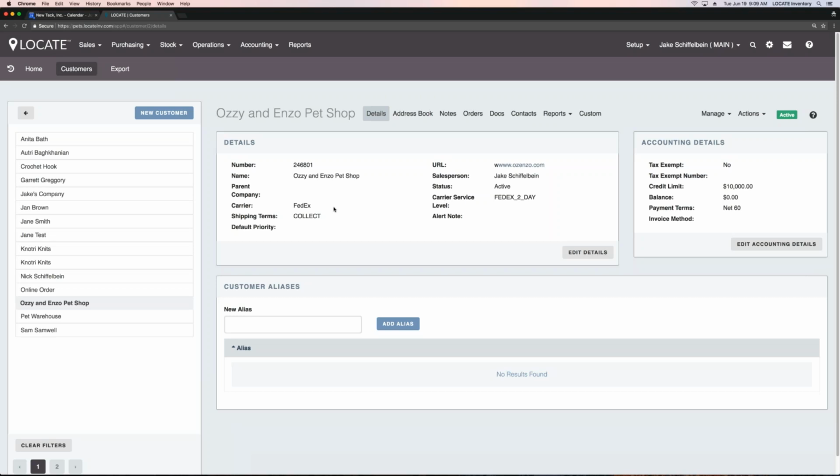But there's a lot of little things like that in our system that help with the everyday processes to make it easier for you. On the right side, we have all of our accounting details. For taxes, I'm going to note that we do partner with Taxify. So anyone that does sign up for Locate will get a Taxify account, and we will go ahead and link it together.